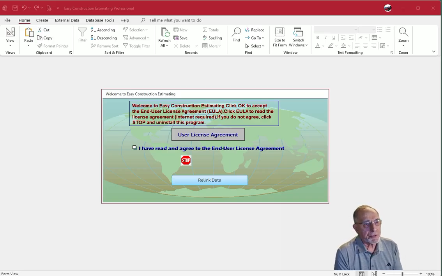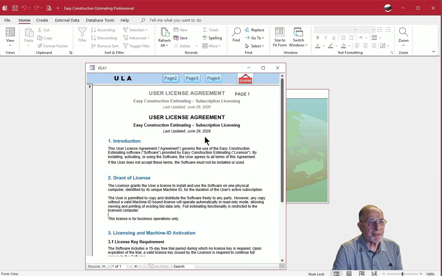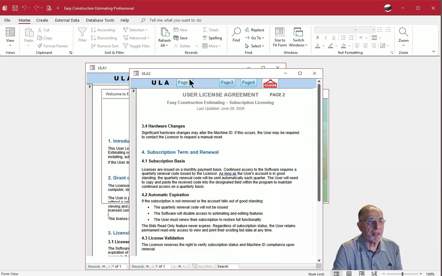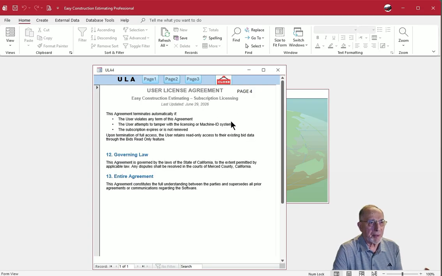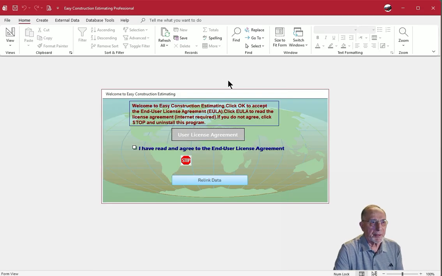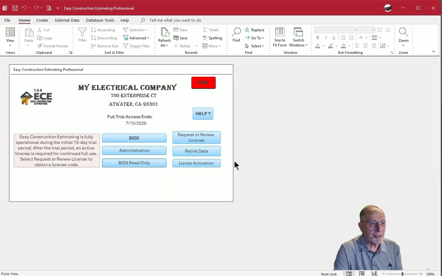Let me first of all show you that the program you're looking at, of course, there are modifications as I'm making these videos. So in this case, I put the license agreement in a different spot. It's still here. You've got pages 1, 2, 3, and 4, and you can read them all. It's actually clearer this way than the way I had it before, in case you saw it. Anyway, we're going to go ahead and agree, and we're going to go into the bids.